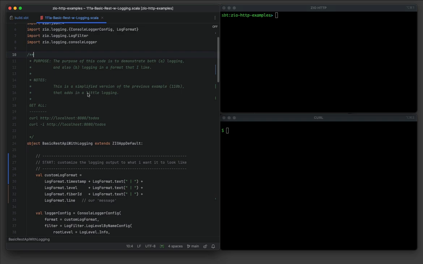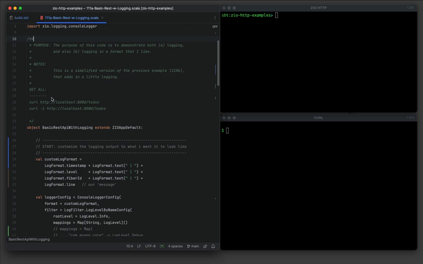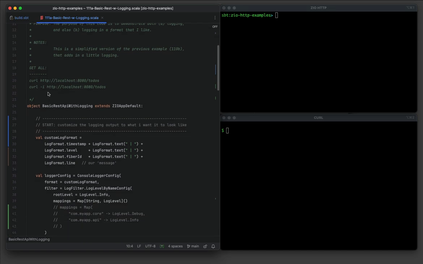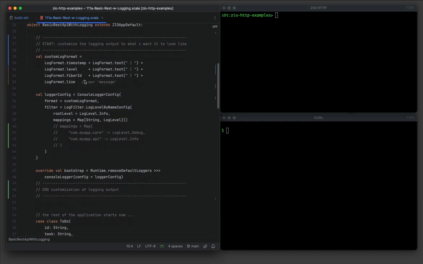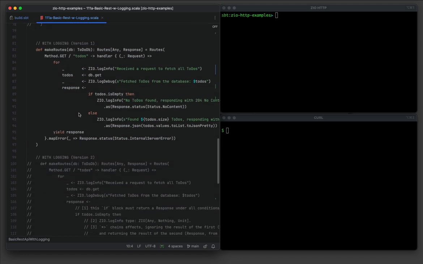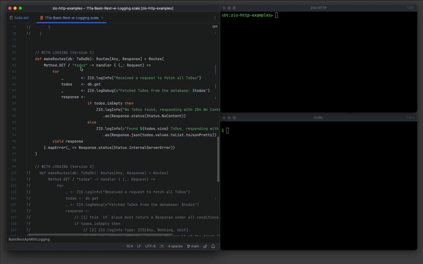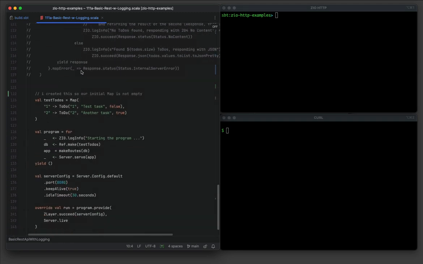Then I have a note here that says this is a simplified version of the previous example, and it adds in a little logging. All we're going to do is call get all on this with the curl commands that I show here. So I'm going to skip all this for right now. I want to show you what's the same. The to-do case class is the same as it was previously. This type we have here, I believe, is the same. I think I used that type before in one of the previous videos, but this is our ref that contains a map. And then within make routes, I just have that one route. So this is getting all of the to-do items at that path right there.